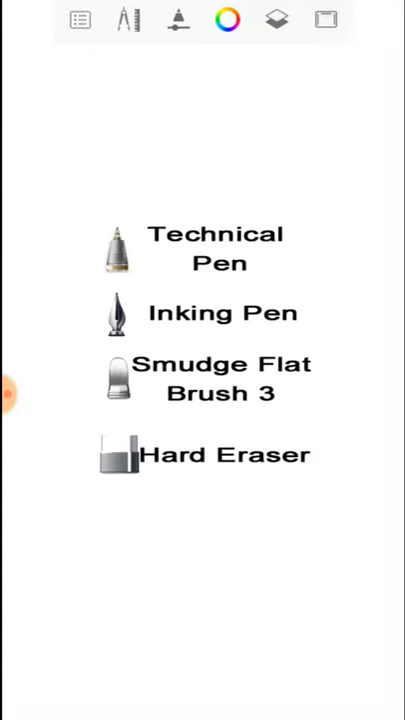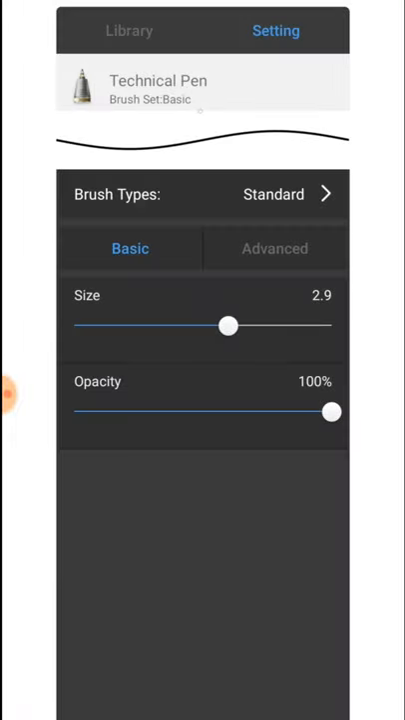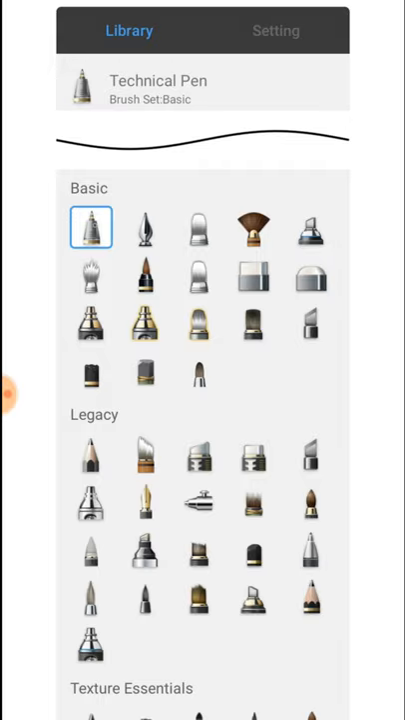Hello guys. Many people wanted to know how to color pictures with Autodesk Sketchbook and how to blend the colors, and that's easier than you think. So let's get started. Today we need only four brushes. The technical pen, the inking pen, the smudge flat brush free and hard eraser. We start with the simplest brush, the technical pen.